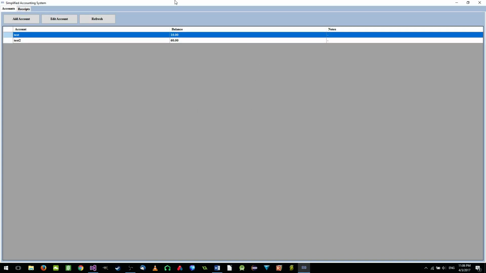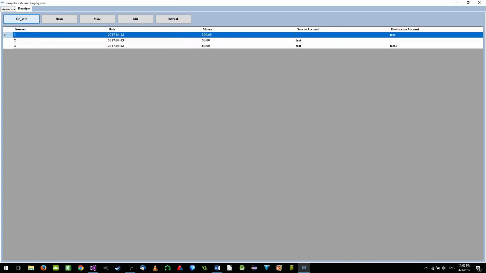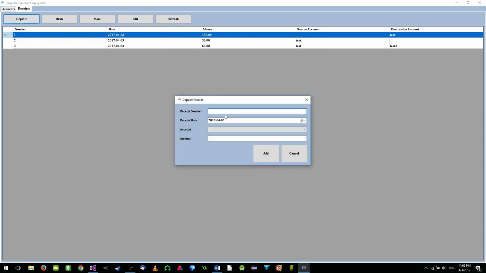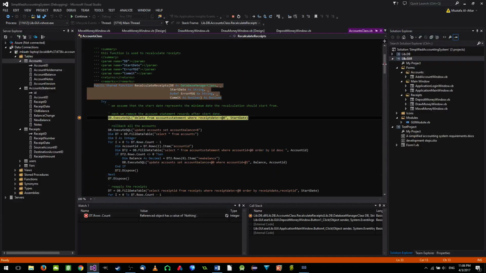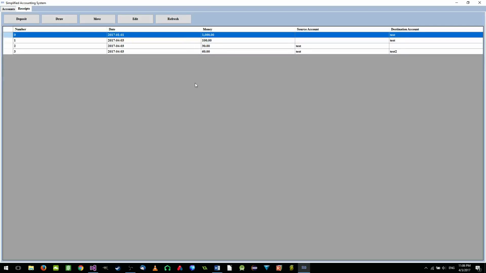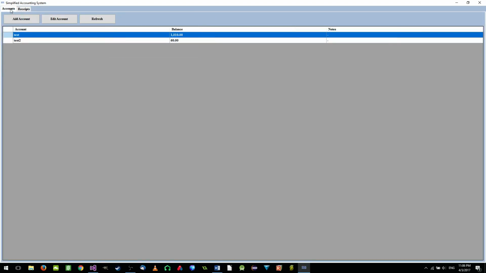Okay, so now what do we have? We have test. Let's go here. I will make a deposit, but this is going to be receipt 0 for some reason. Okay, and this will be the 1st of January for the account test, and it will be 1000. Add that. Sorry, I forgot to remove the breakpoint and run. Okay, so now let's go back to the accounts, and you can see test is 1010.